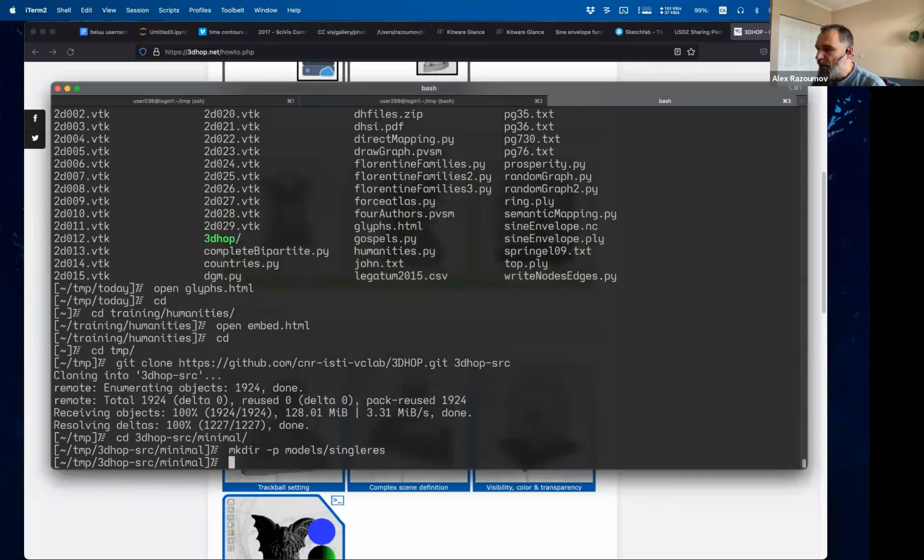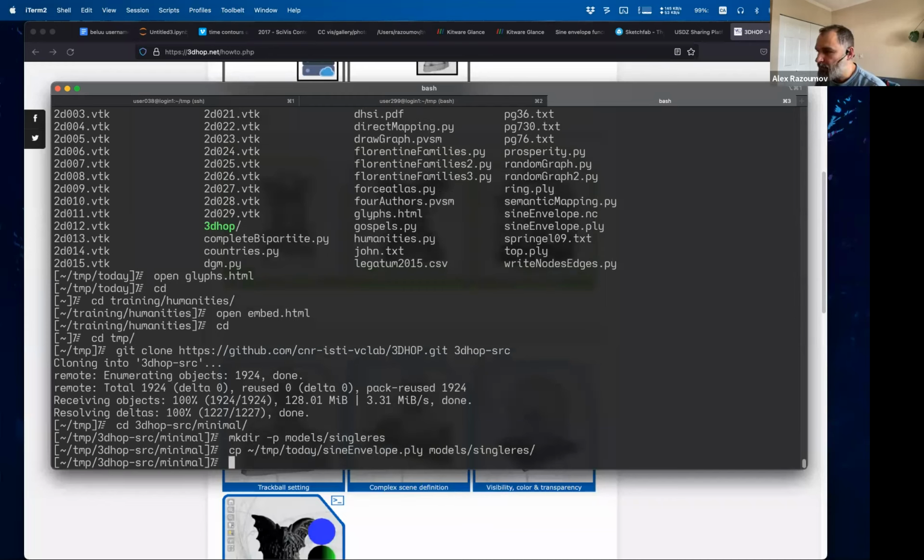Okay. And then I'm going to copy the file sign envelope.ply. I think that file was included in the zip download for today's workshop. So I have it in here, called sign envelope.ply. And I'm going to copy it into the newly created directory. Then I'm going to copy their template HTML page into a page called index.html.